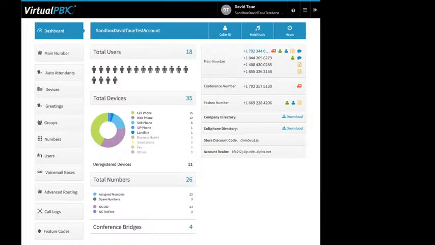So total users, I have 18 users. These are people who make and receive calls. Depending on your plan, the more users you have, you might increase your bill. So if I added 2 more people, my bill may increase if my plan is based on a per user basis.